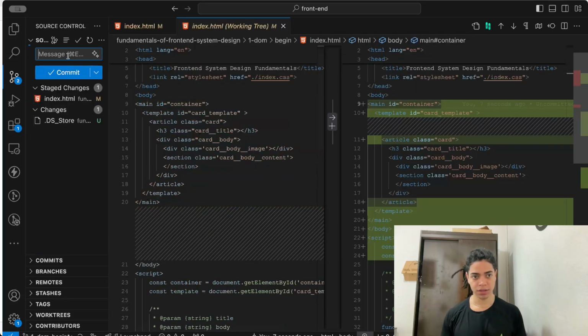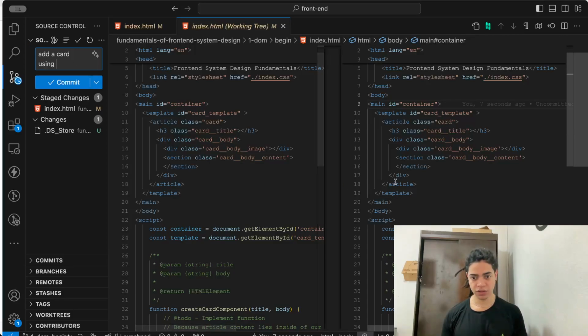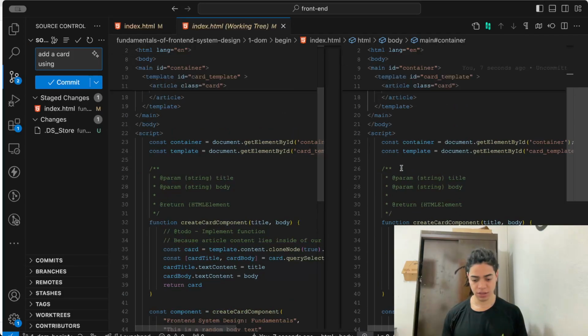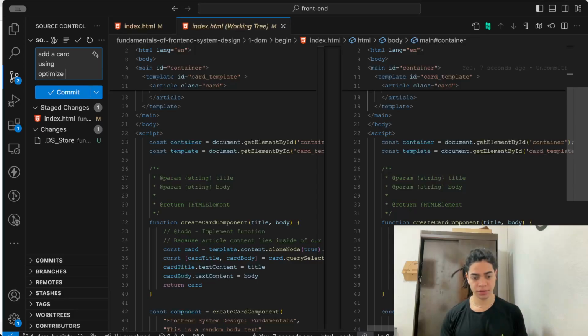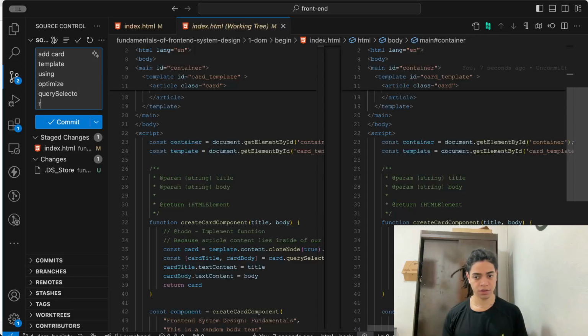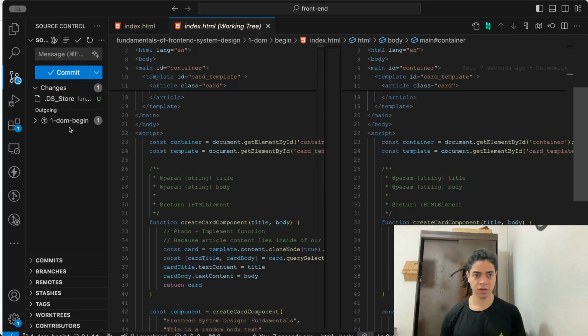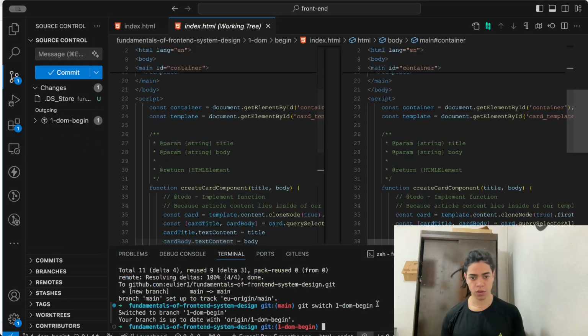Add a card. Add a card template using optimized querySelector, to prevent reflow. That's pretty wild.